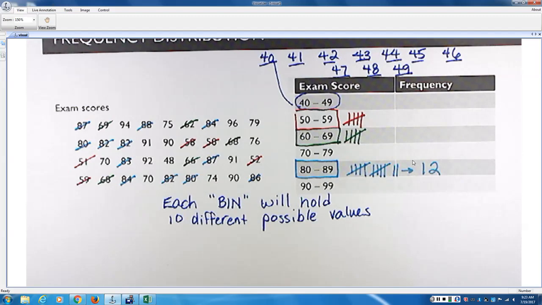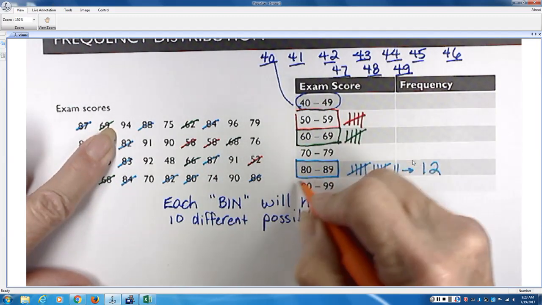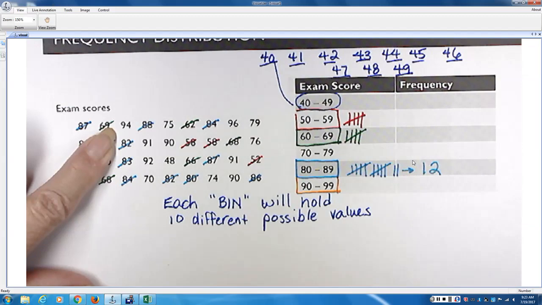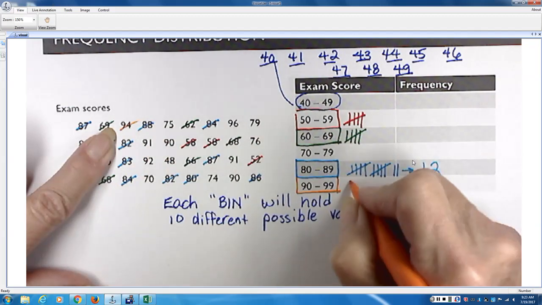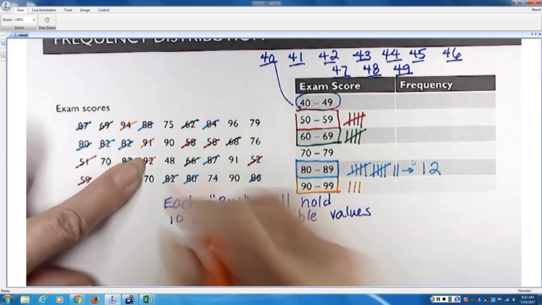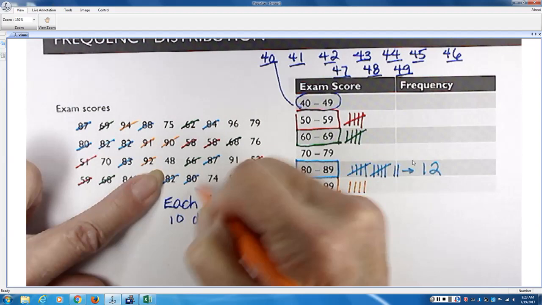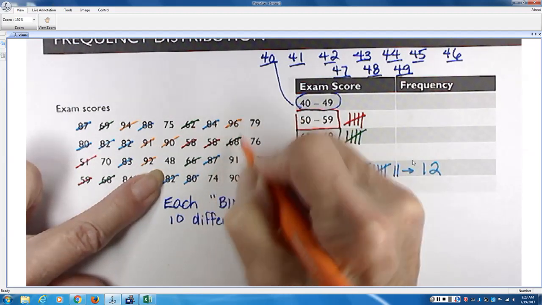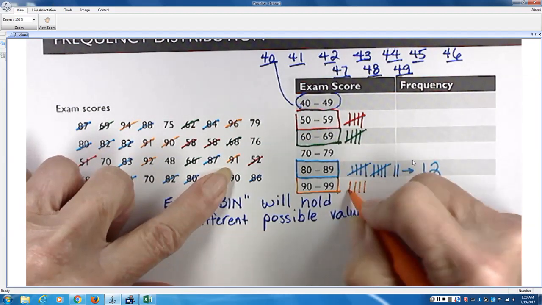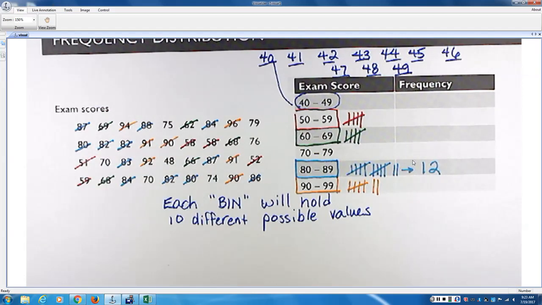And now I'll do the 90s. So I see 1, 2, 3, 4, 5, 6, 7, and I'm pretty sure that's right too, but again, I'm going to wait till all the way through and make sure that I've got everything.